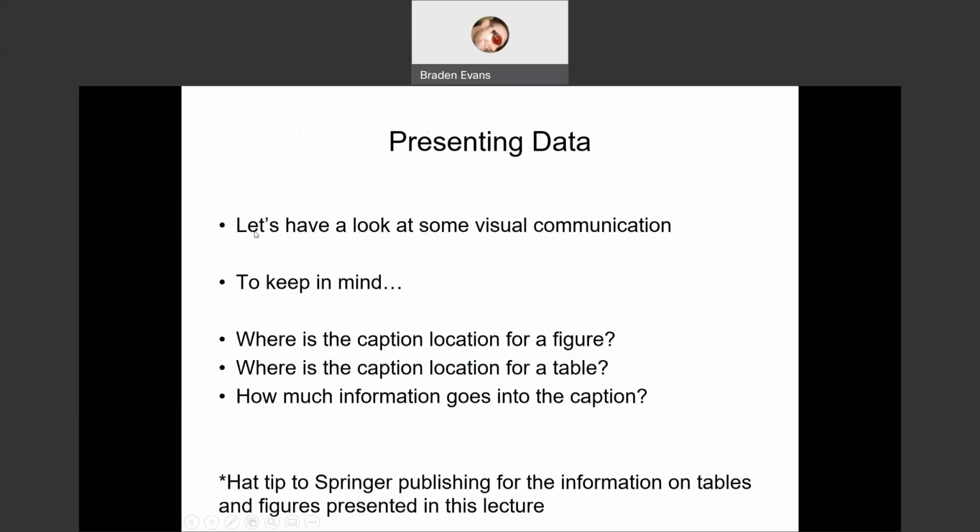Okay, now we'll move on to the third and final phase of our lecture today. We're going to talk about presenting data. Okay, we're going to look at items that relate to visual communication. So when we're technical communicators, we're talking about tables, graphs, figures, that kind of thing, right?